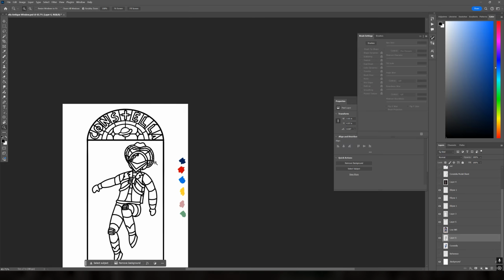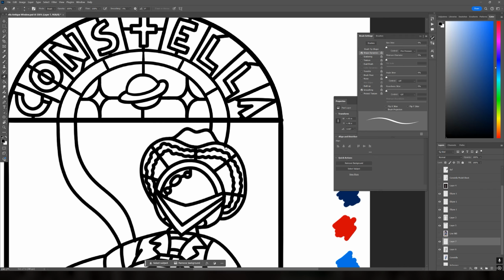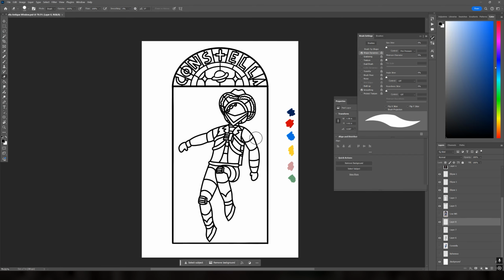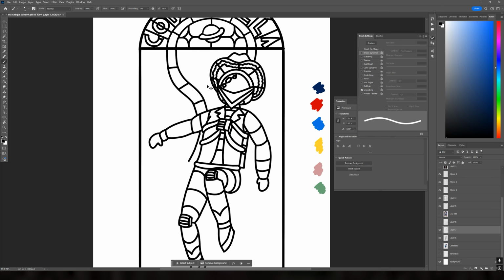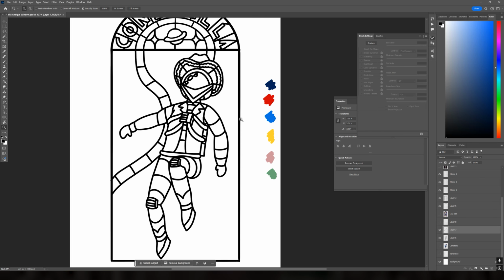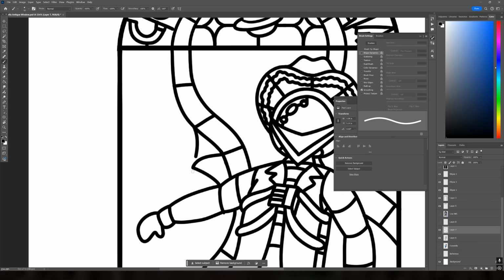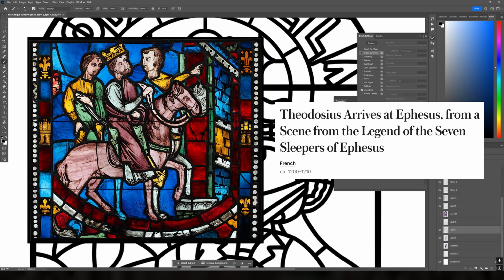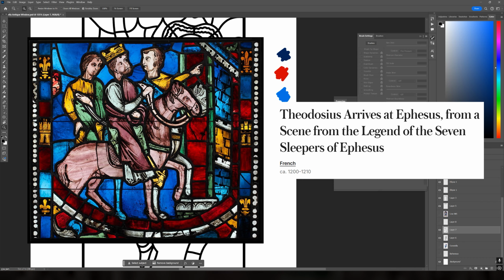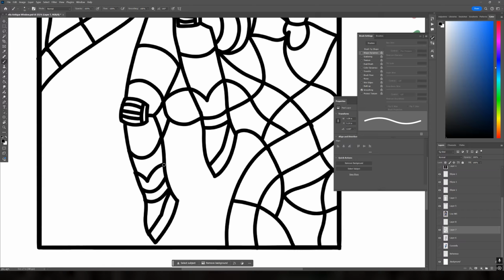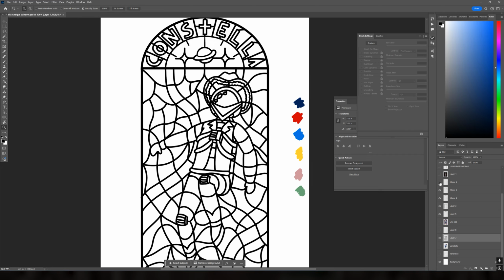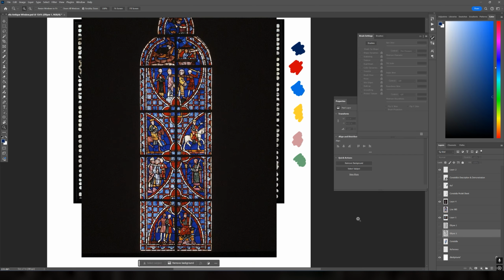To top off the recreation, I tailored my piece towards an actual style and time period of real life stained glass windows. So I themed mine more towards two pieces that were made in the 1200s in the Europe area. Throughout this time lapse, you can actually see me pulling up the picture of this piece right here called Theodius Arrives at Ephesus from a scene from the legend of the seven sleepers of Ephesus. I totally butchered that. And I referenced this piece for the main color choices of shades of blue, red, and yellow, and the actual shapes of the panels themselves.